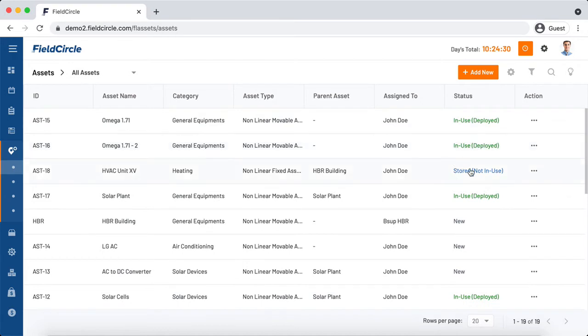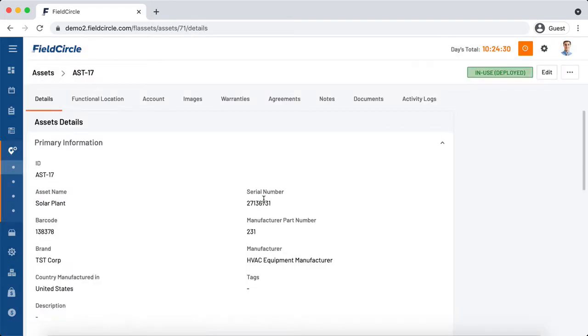So as you can see, there are a couple of options. First is new, second is stored but not in use, and third is something that is in use and has been deployed at customer side. So it could be either customer side or maybe in-house by your organization or business. It could be anything.